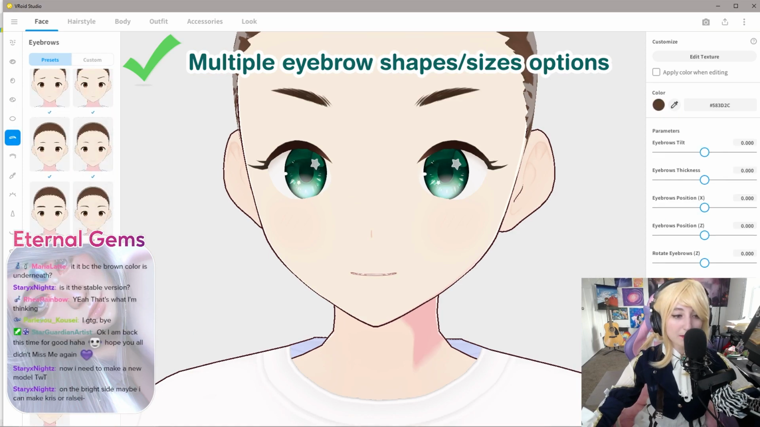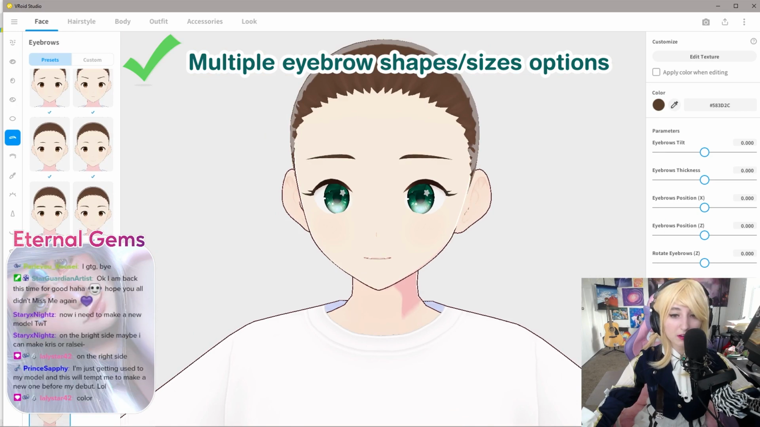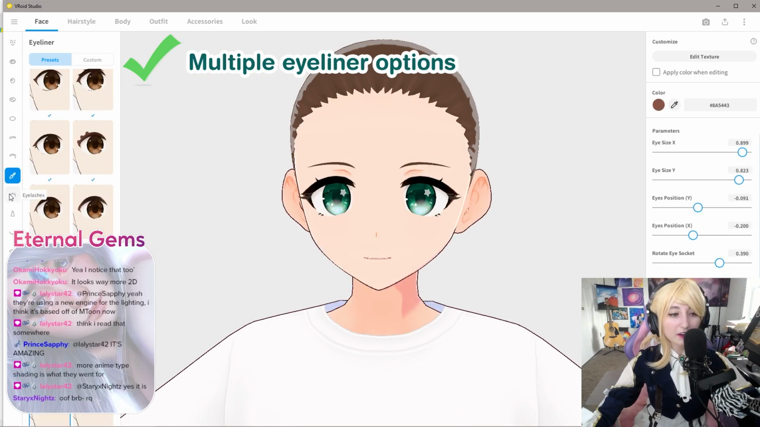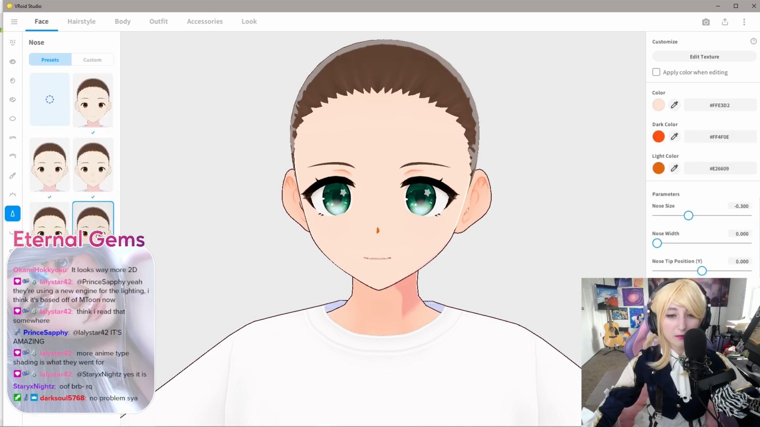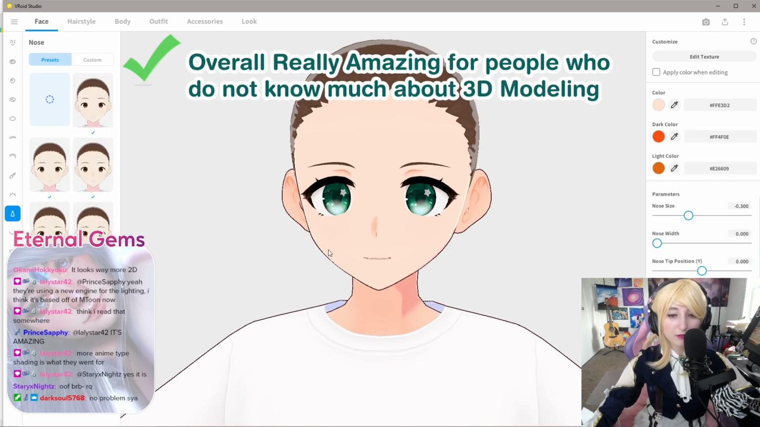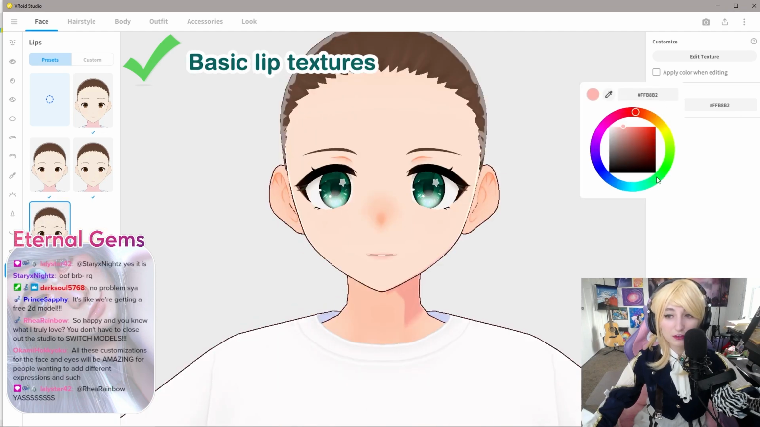Eyebrows. So we have different types of eyebrows now too, which is nice. Different little pieces. We got thicker ones. We got thinner ones. Okay, so you can do eyeliner. Eyeliner is separate from eyelashes, which is super pog too. They really worked hard on this. I'm really happy. This is going to be so helpful for so many people who don't really know a ton about 3D modeling. We got lips too, and you can change the basic lip color. Super duper amazing to see that.